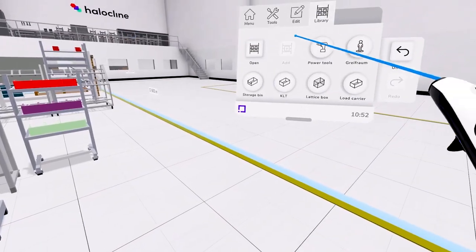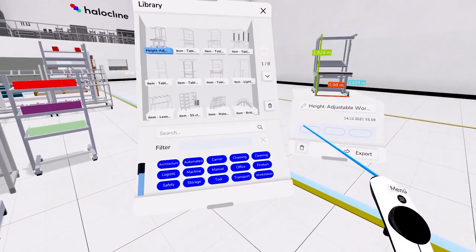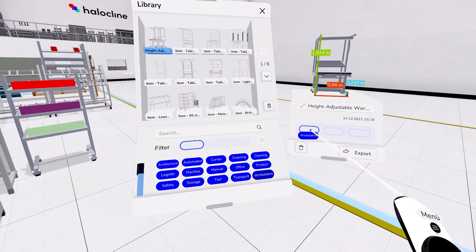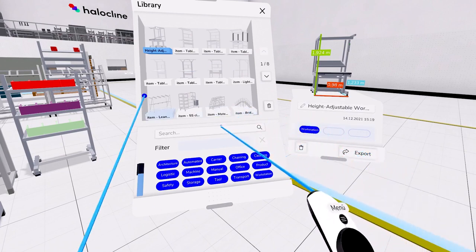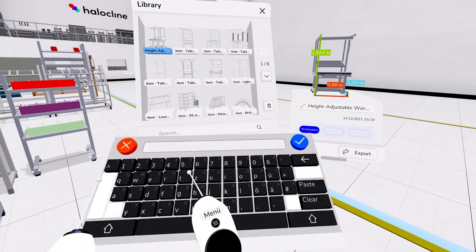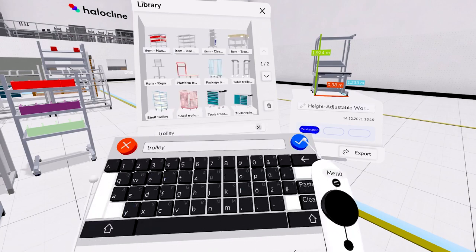In this release, the library has been visually adapted and new functions have been added. The revised layout allows you to manage your filters and objects more easily. In addition, there is now a search function that allows you to search by name to find relevant objects more quickly.